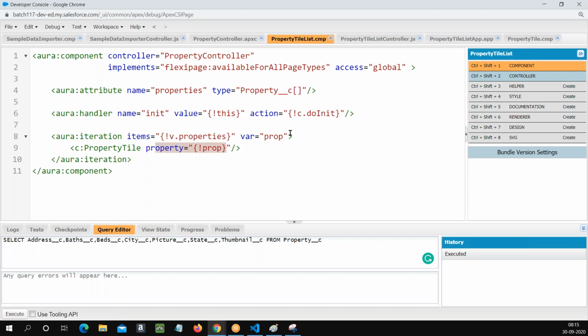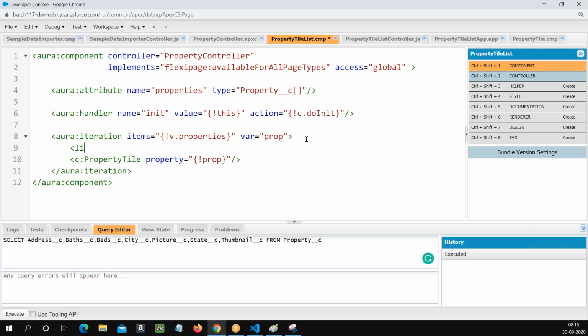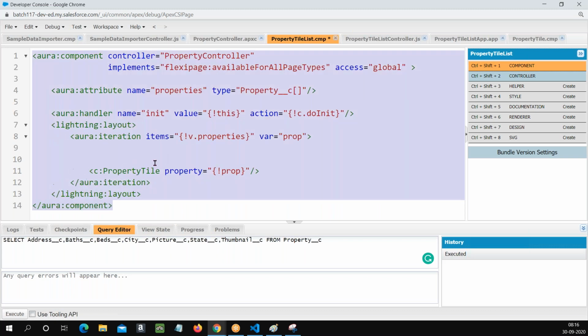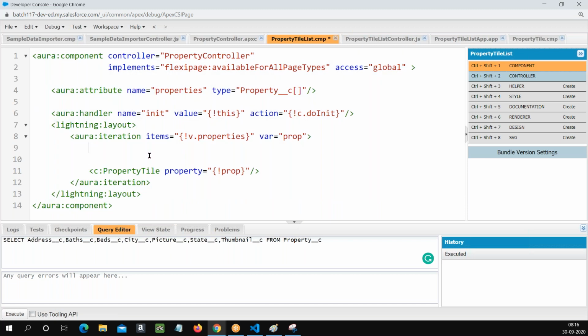Because it's going to display only one item, right? But how many items in your layout is going to be decided here in this component, right? So within layout, you're going to perform this iteration, for each item.